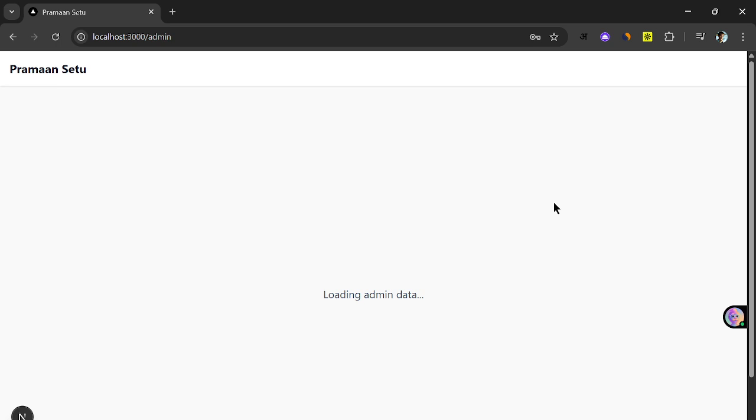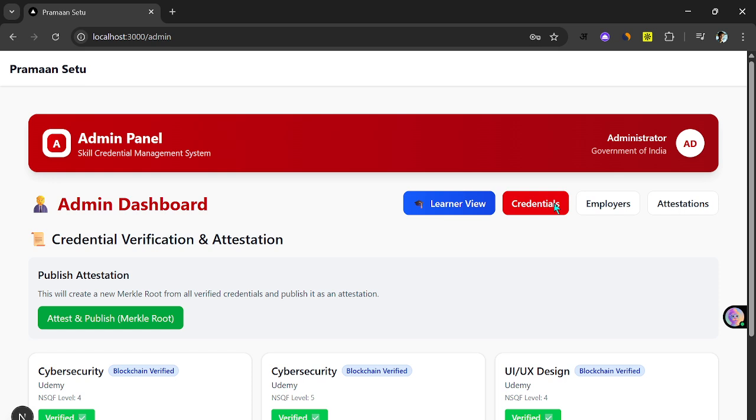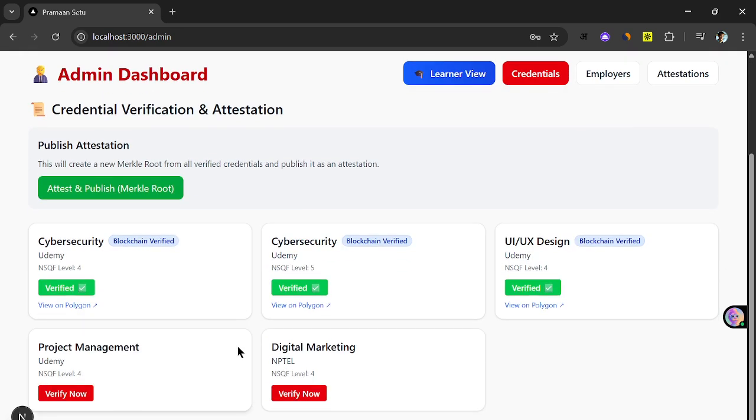So what happens in the admin panel is that the admin does a cryptographic attestation of this record using a SHA-256 key, so that it can be made tamper-proof instantly. Now let's verify this. As you can see, the credential has been verified using blockchain, because it has various levels of security, and this makes the credential very hard to hack.